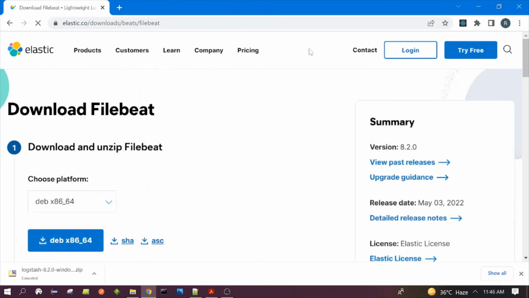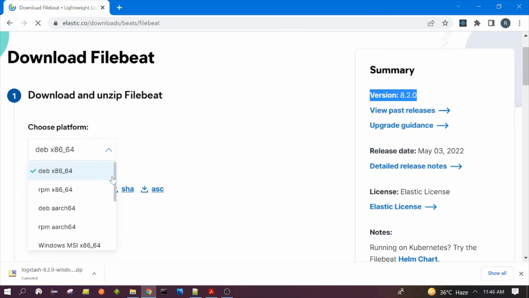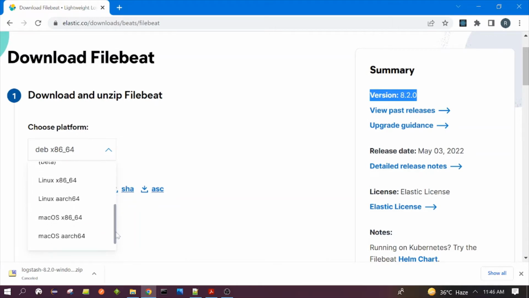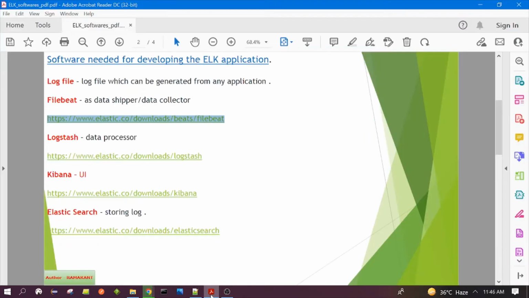You will see Filebeat. This is the latest version, the latest version 8.2, and from here you can choose the environment like Windows or Linux, and you can download. Suppose I want to download for Windows. You can click on this zip file, and you will have this downloaded file here. So this is how you can download.